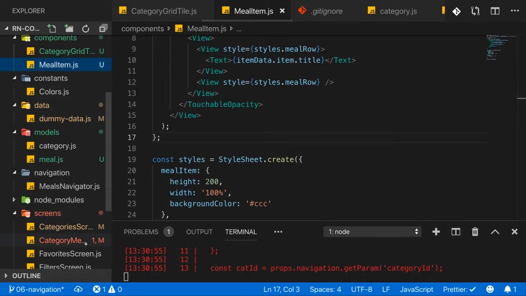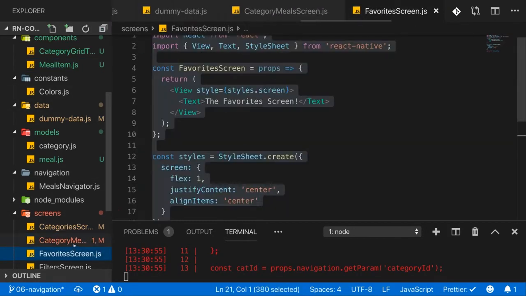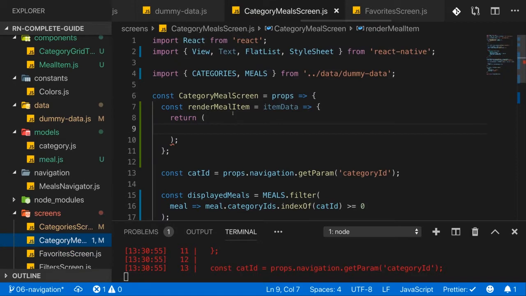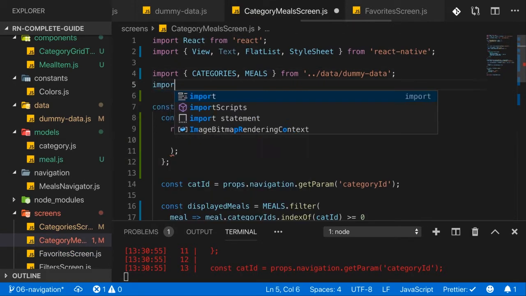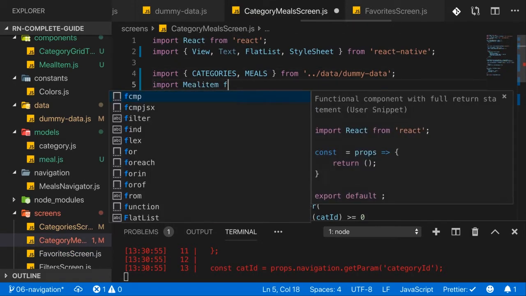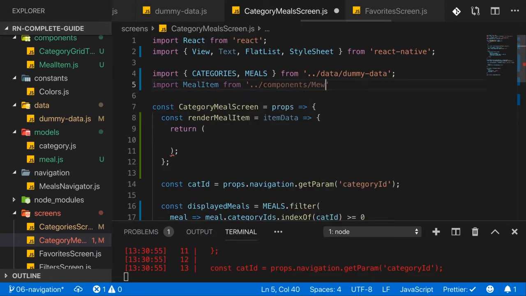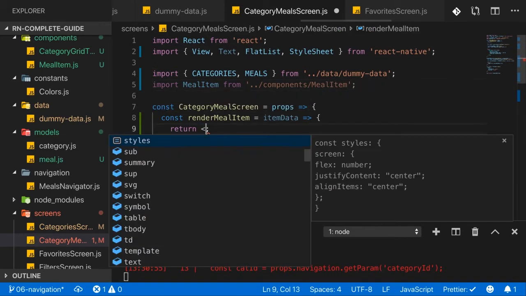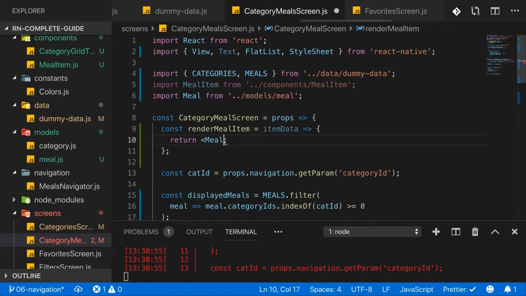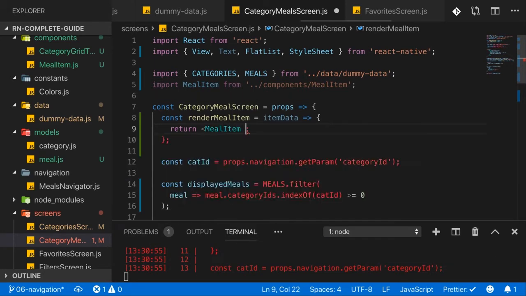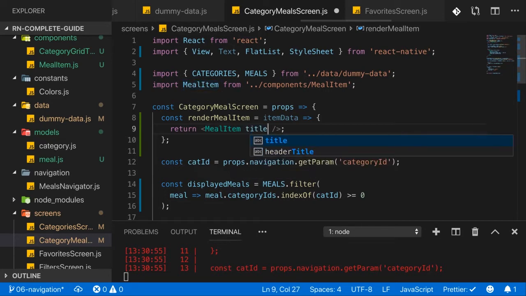Now we can use the meal item here, and we're not done with it yet, but we can start using it here in the category meals screen by, of course, importing it. Import meal item from the components folder and there from the meal item file, and then render this here. So return meal item here like this. And of course, we now need to pass in some data. Data like the title, which we get from itemData.item.title.